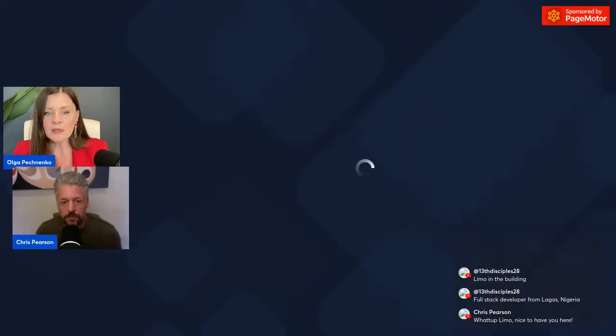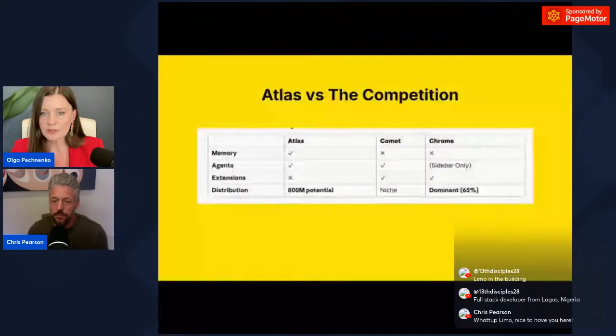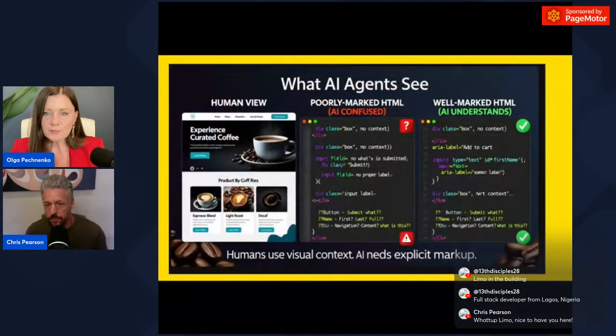So I wanted to demonstrate what that actually means. What does it mean that AI agents look at your site? Go to the second one for a second. So it needs proper labels, semantic HTML, clear structure, and most sites don't have that because we build them for human eyes, not machine understanding.